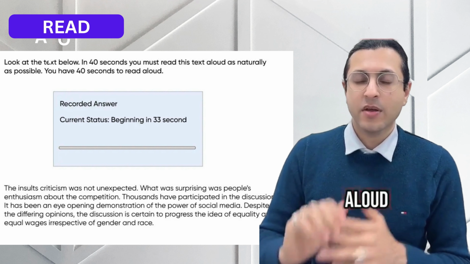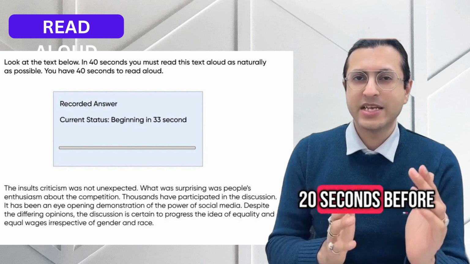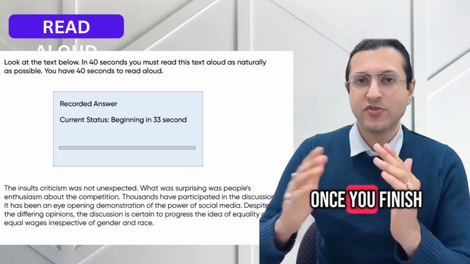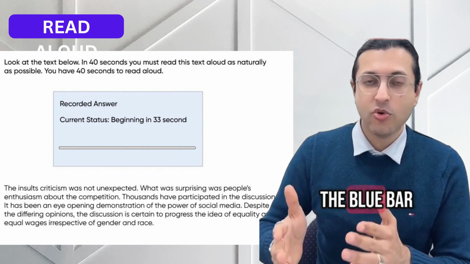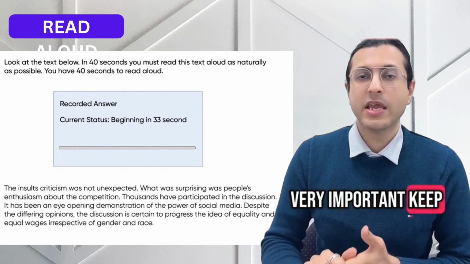First is read aloud. Make sure you prepare for about 20 seconds before the beep, and after the beep, once you finish, you do next immediately. You don't have to wait for the timer or the blue bar to reach the end. Very important, keep it in mind.